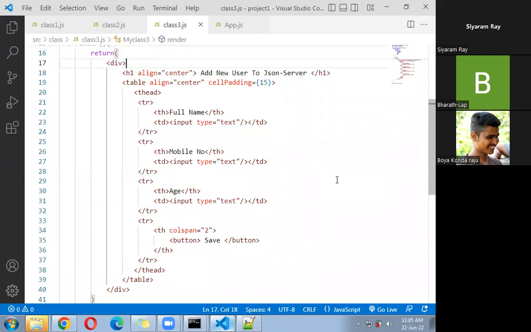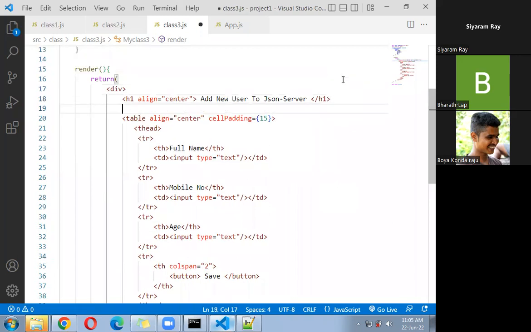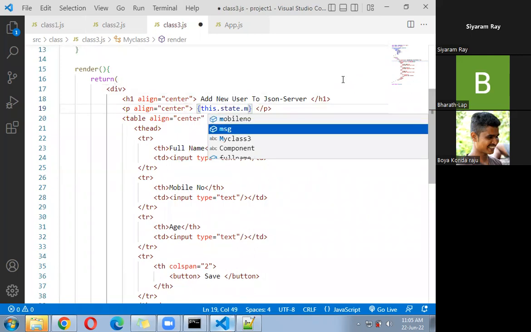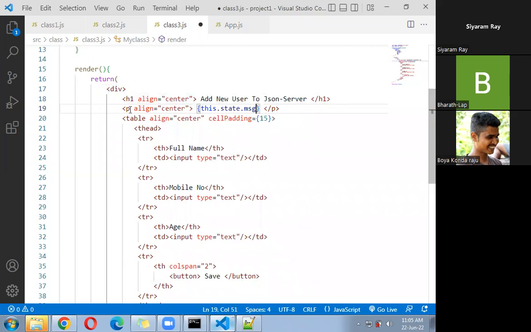Message is to display the message on top. Message will display here on the top in a paragraph. Your record added successfully. Align equal to center. Inside you are going to print this dot state dot msg. This dot state dot msg.